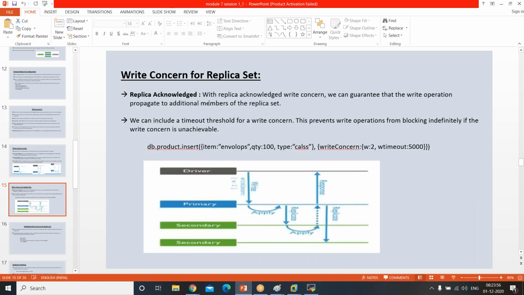Now, if you come to here, replica acknowledged. It has to commit in the primary, write into the journal, and go to the secondary. See here, it writes, applies here, writes in the journal, goes to the secondary, applies in the secondary, then comes back and gives the response. With a replica, one of the replicas must be applied with the transaction.